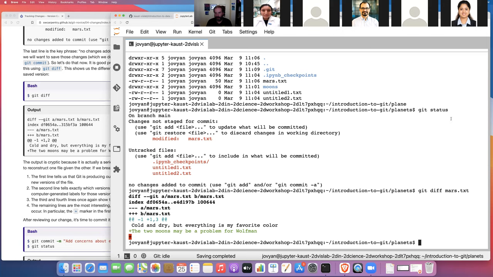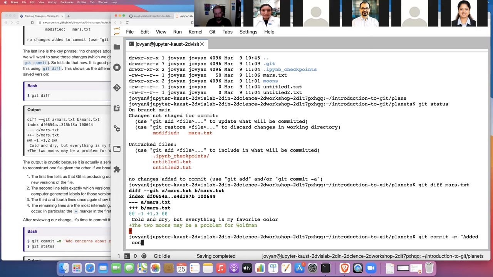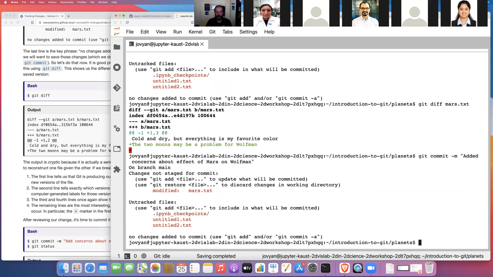Okay, so let's add this to our Git repository. So if we do git commit, and then we type in a commit message, added concerns about the effect of Mars on Wolfman. We'll get kind of an error, or it's not an error, but we're basically just told that you can't commit anything because you didn't add the file first. So this is a reminder that it's modify, add, commit. You must add the file before you can commit it.